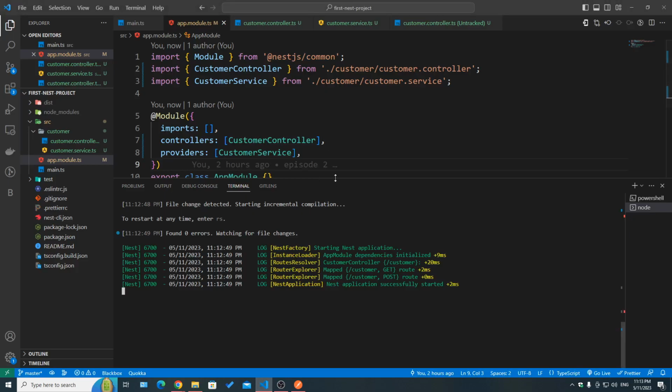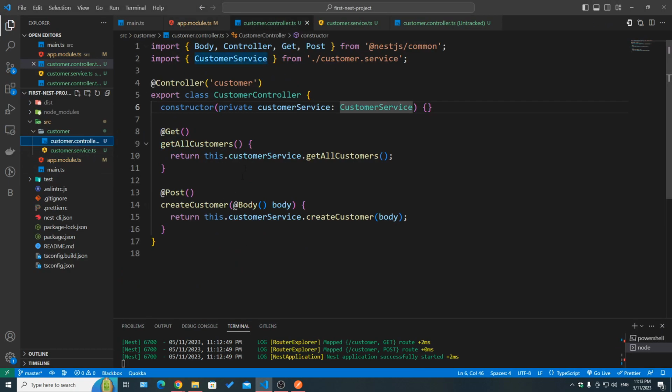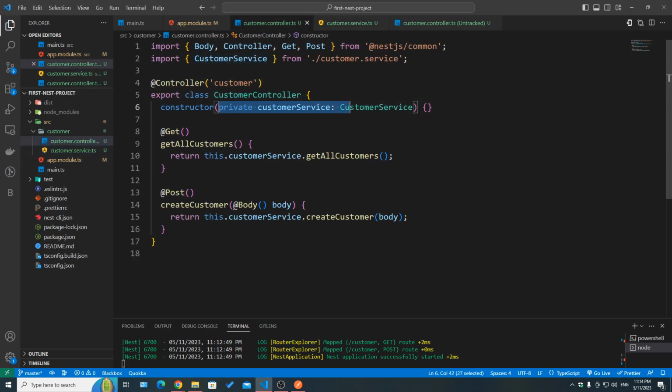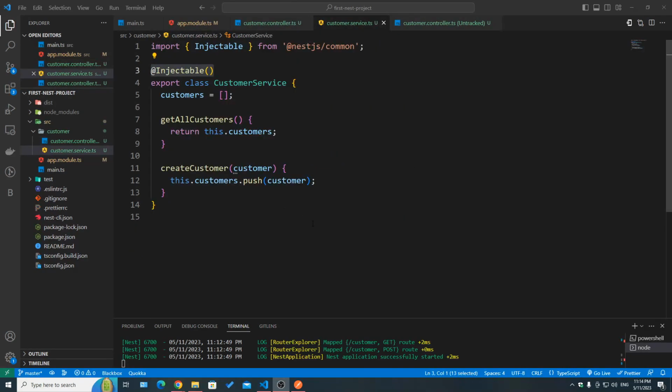So this time, in this episode, instead of just returning everything from the controller, we have a service, which is a provider because of @injectable, and then we're using dependency injection inside of our controller, inside of our constructor specifically. So this is constructor-based dependency injection. And this time the service is the one handling the business logic.